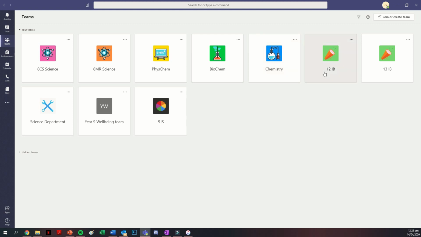I then have 12 IB and 13 IB for the students doing the International Baccalaureate, so that I can talk to them about CAS. We also have one for the science department, one for the Year 9 Wellbeing team, so that's the form teachers and the Year 9 Dean, and then I have one for my form class as well. You may also notice, at least for my science classes, these are color-coded in the same way that I have them in my teacher planner.